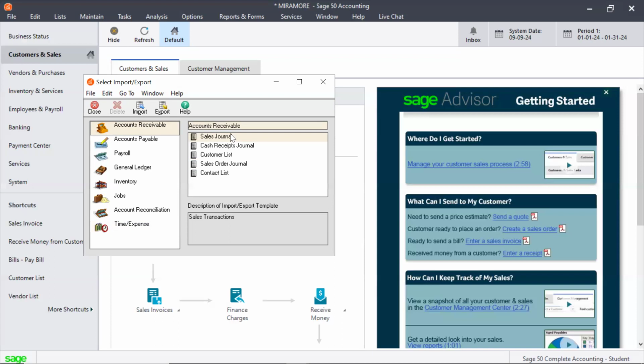Once I've done that, I will then come over here. Within account receivable, what type of data am I importing? I select out of the list. We have sales journal, cash receipt journal, customer list, sales order journal, contact list. So I'll choose customer list.